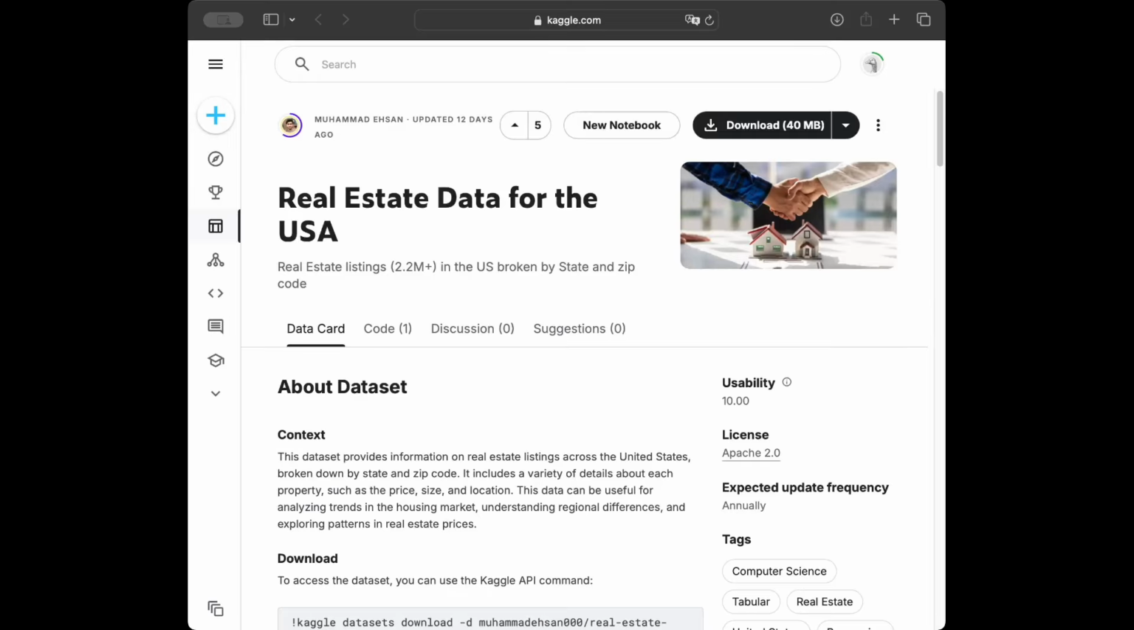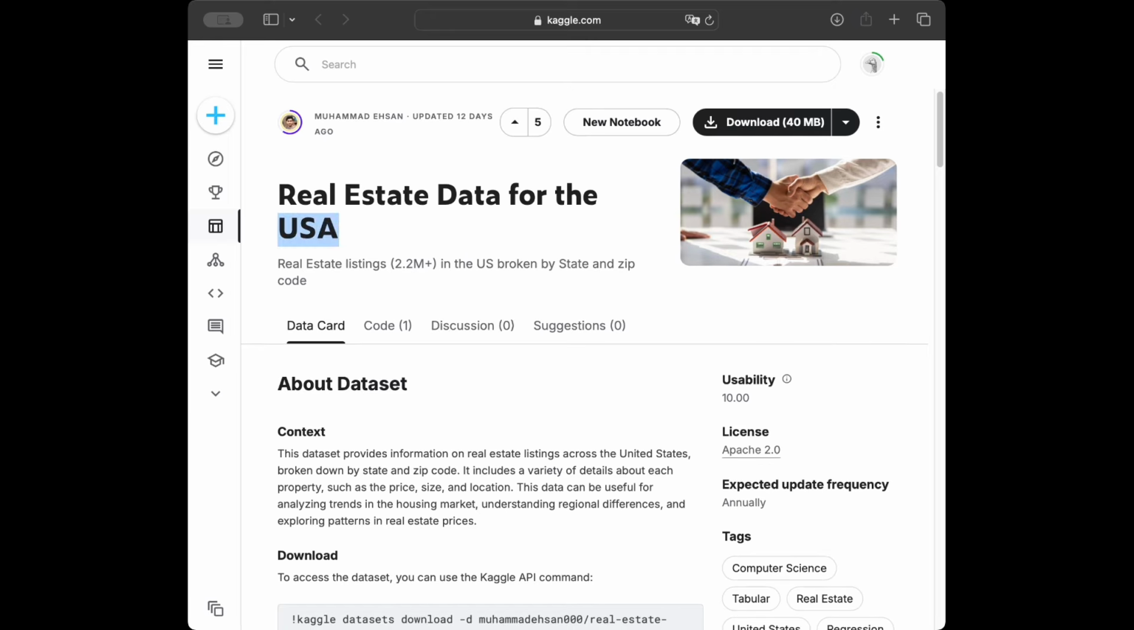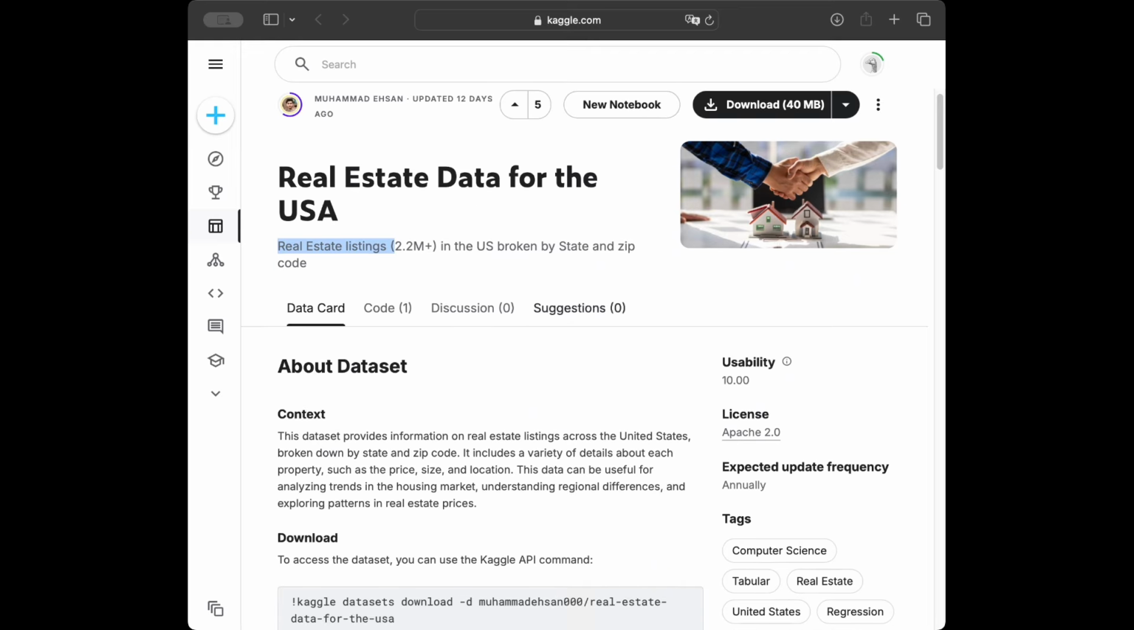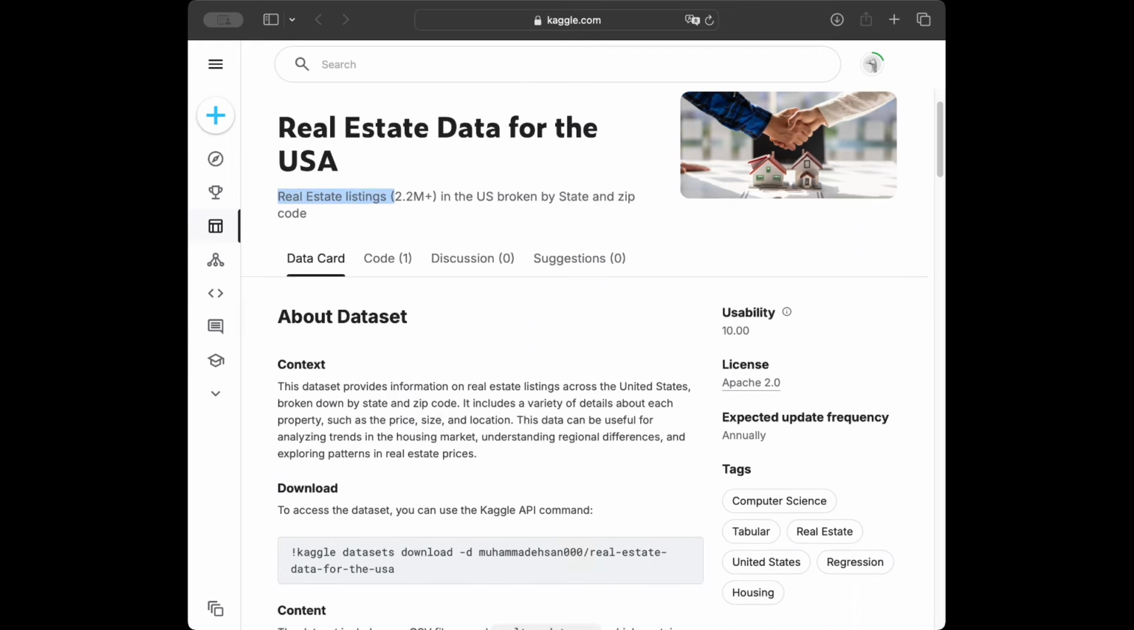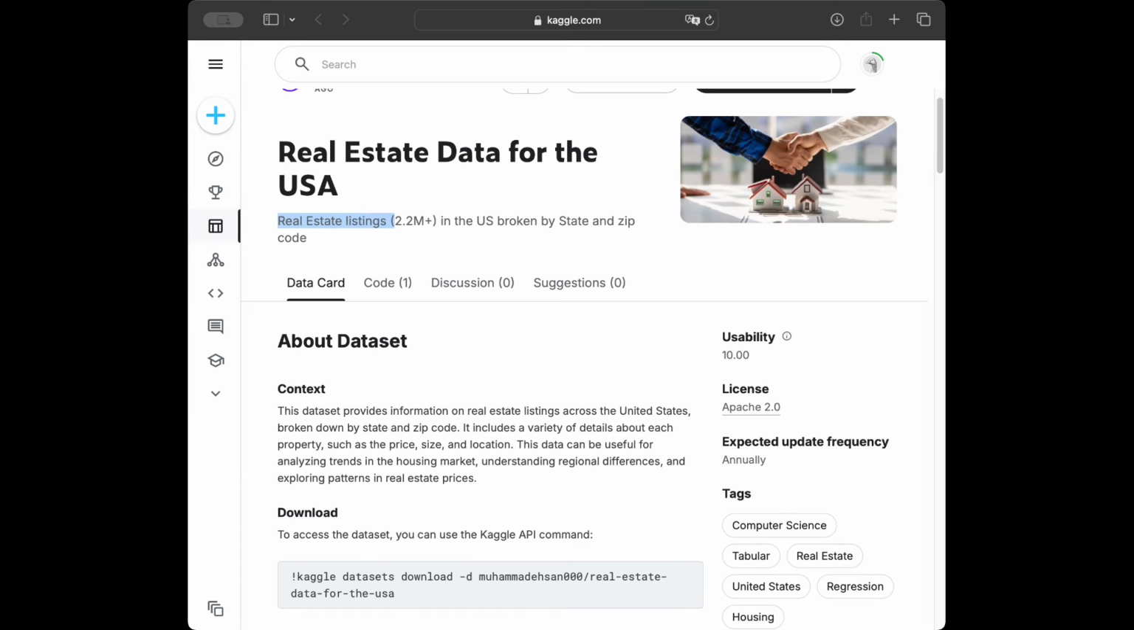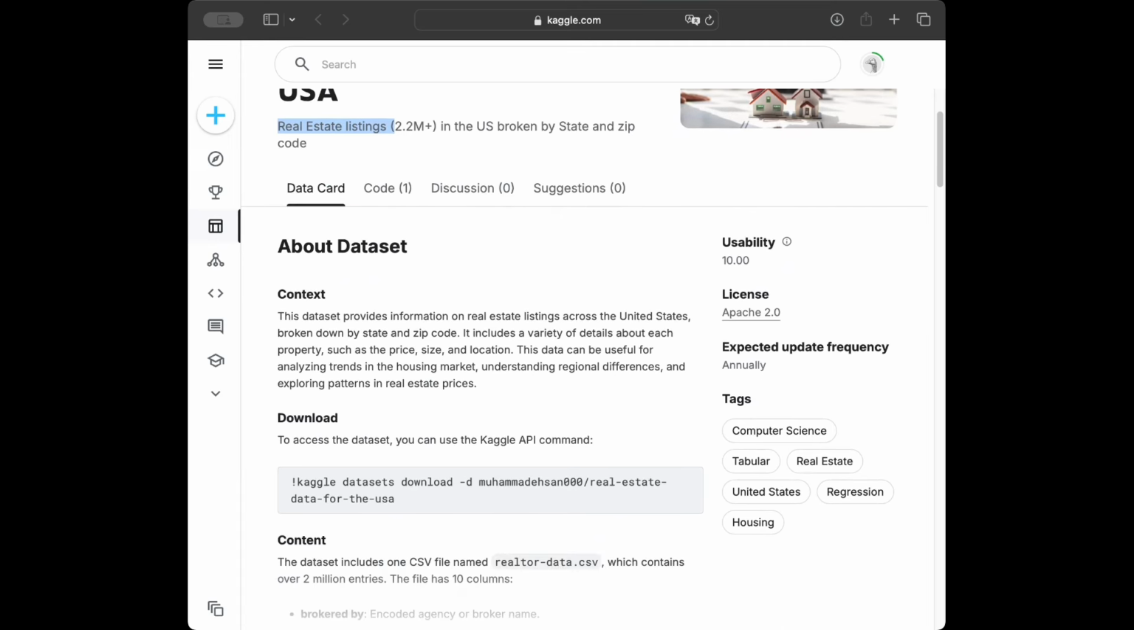Let's start coding. This is the Kaggle page of the dataset that we are going to be using in this video. Our dataset is about real estate, and we have the data about the USA, and we can see that it has real estate listings in the US broken down by state and zip code. So let's take a look at our data card, and then in the coding part we are going to talk about our data more. So, context: this dataset provides information on real estate listings across the United States broken down by state and zip code.